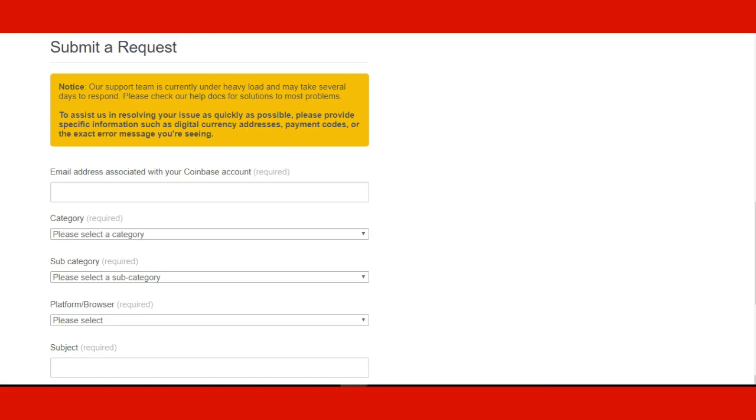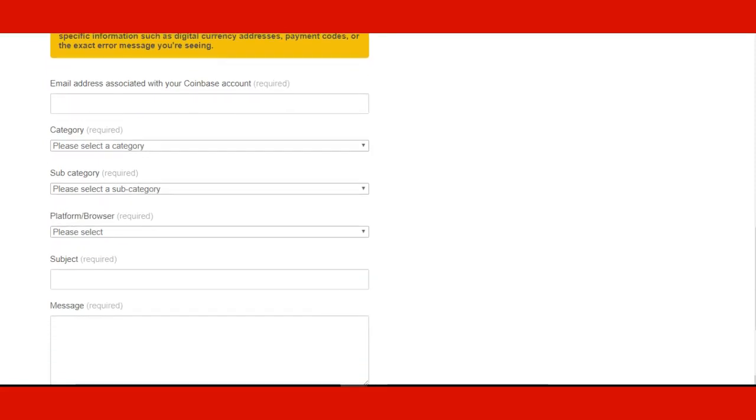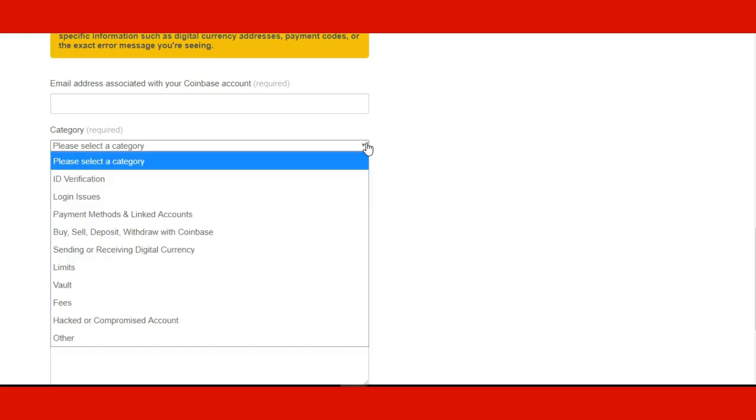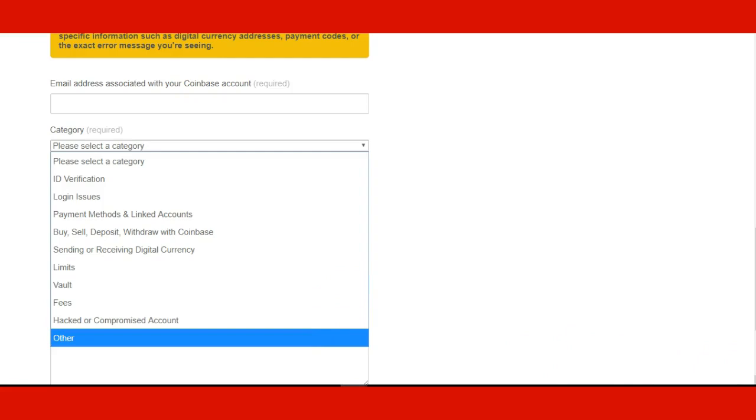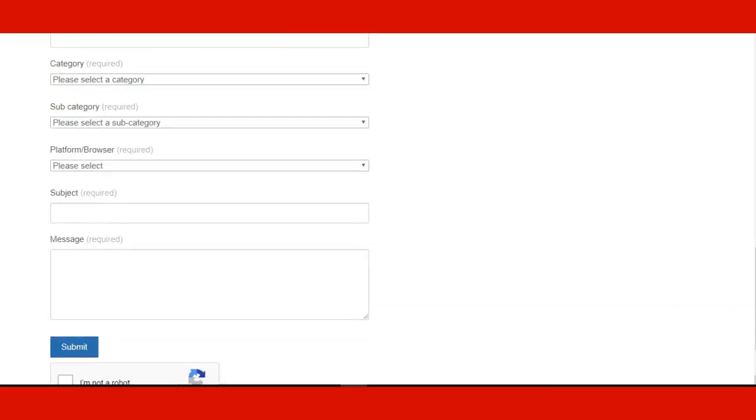So they want you to provide specific information such as digital currency addresses, payment codes, or the exact error message that you were seeing. Then you'll go ahead and fill out the information that's there. Make sure you have your email associated with the Coinbase account. You're going to have your category. If you can't find the category here, then you're going to put other down here. But there's a lot of categories that are listed. Same thing with the platform browser. All of these different steps, anywhere where you see required, make sure you put that information in there. Then you're going to go ahead and put your message in.